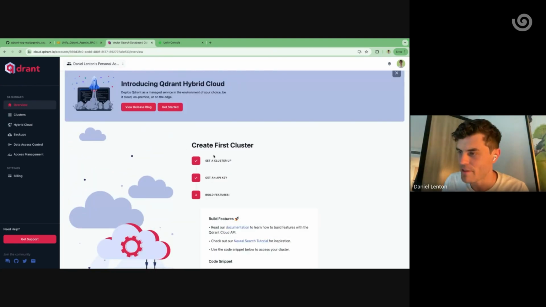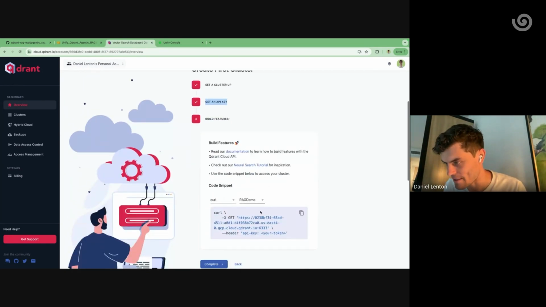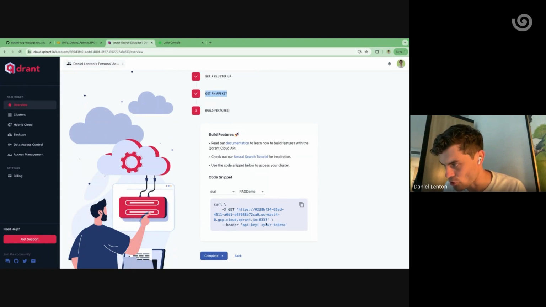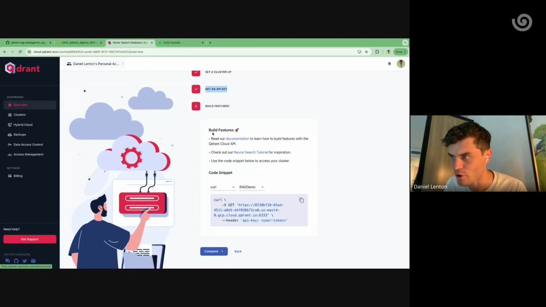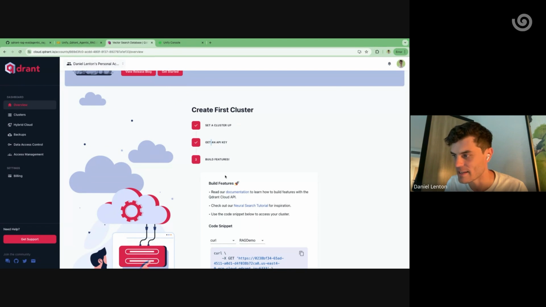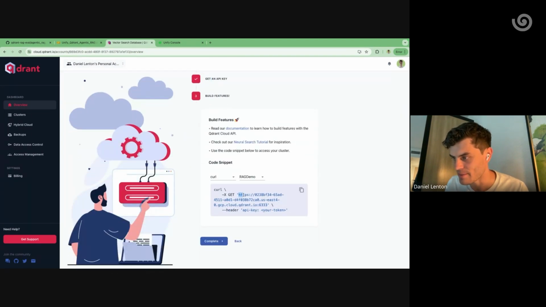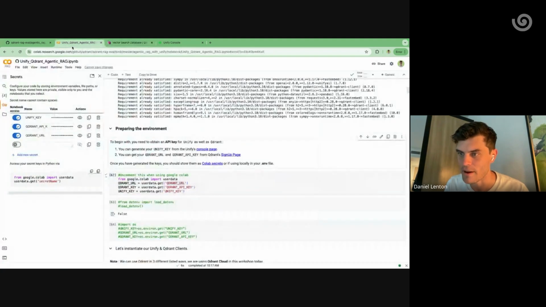So, sorry. Yeah, so you have this create your first cluster. This really nice thing. So you give it a name, you get an API key, you copy the API key, and then you build it. What you then have is you've already copied your API key that was generated here on the second step, and then the URL is just this basically. So you can then just copy this URL, in this case for my rag demo, and then copy that one here as well, basically.